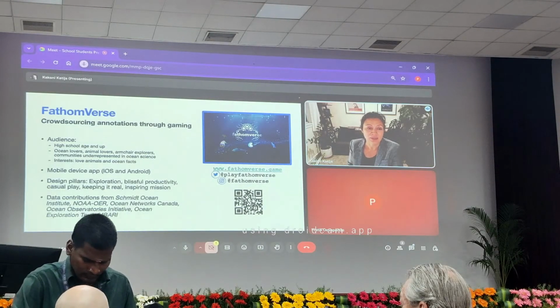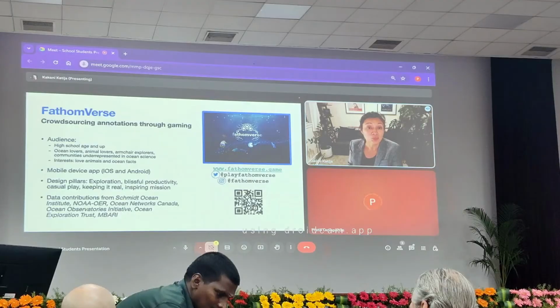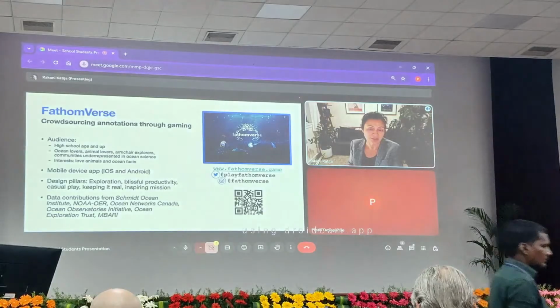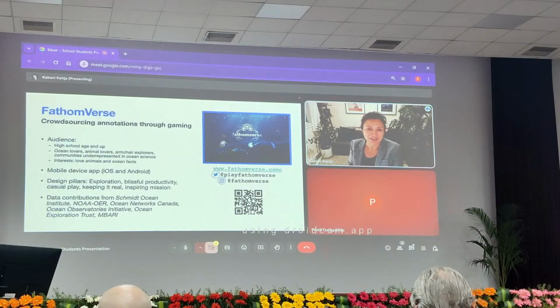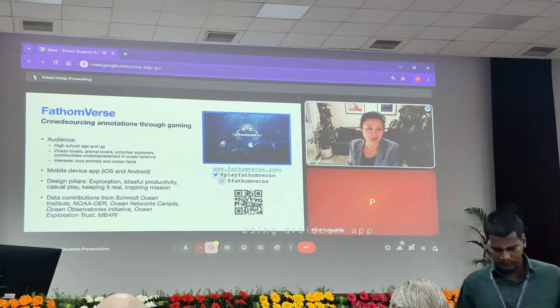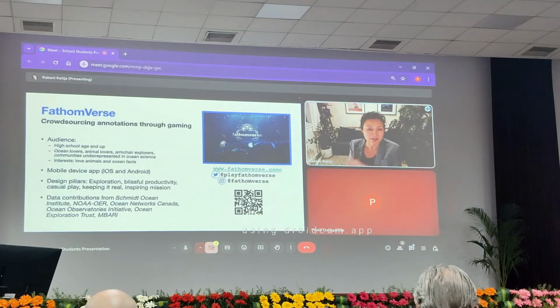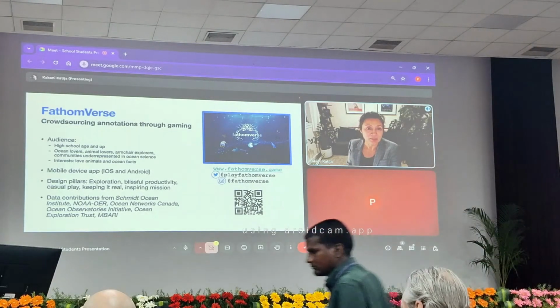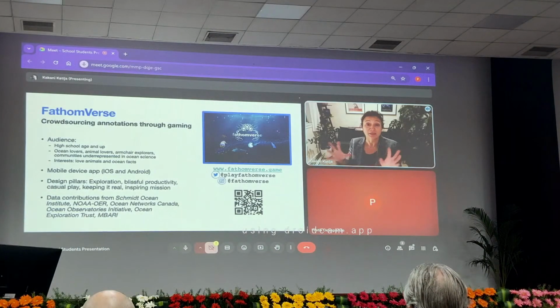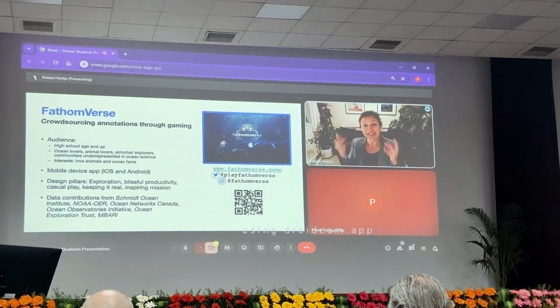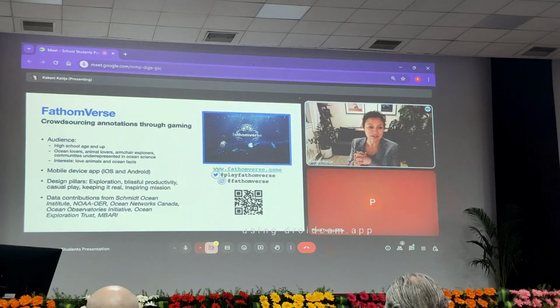The idea here is that we are crowdsourcing annotations through gaming, and the audience is high school aged, age 15 and up. And then the idea here is we want to make it accessible. So it's a mobile device app that can be used on your iOS or Android device. And then we're very focused on design pillars. So what are the foundations through which we are building this game?